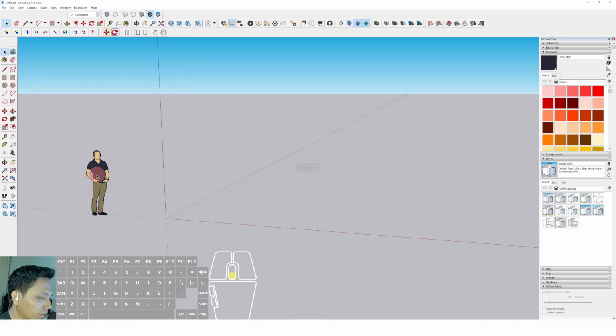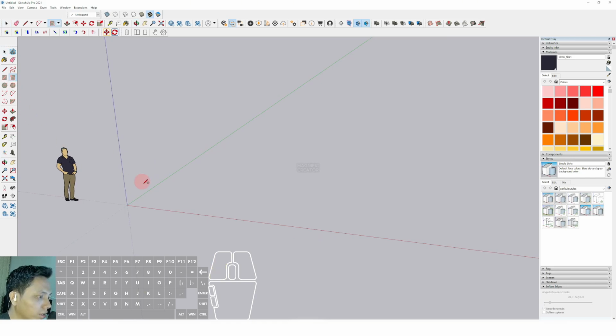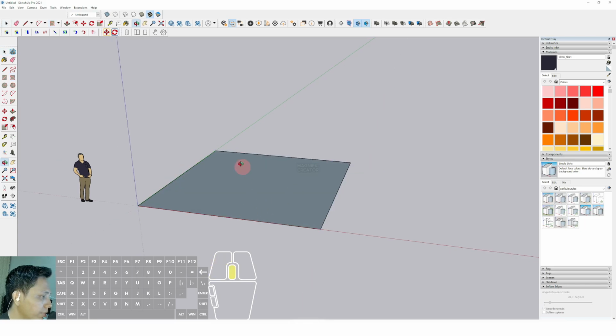Okay, in this video I will share with you how to make a simple modern pavilion in SketchUp. First of all, we have to make a rotated rectangle. Click from this origin and drag to the other side around 6 meters, and move to the back around 6 meters also.